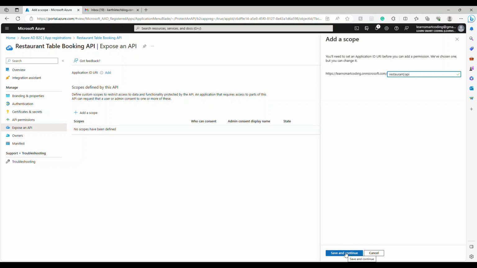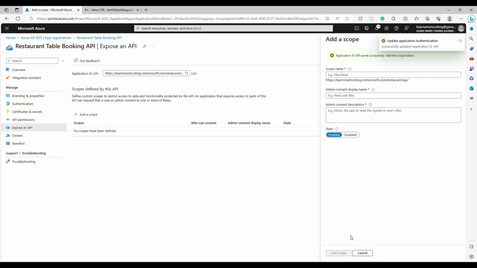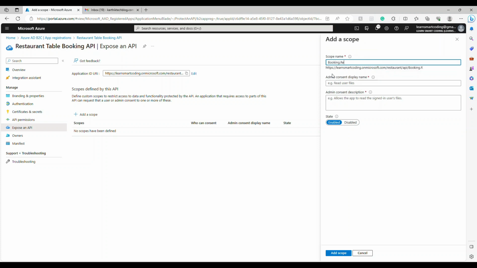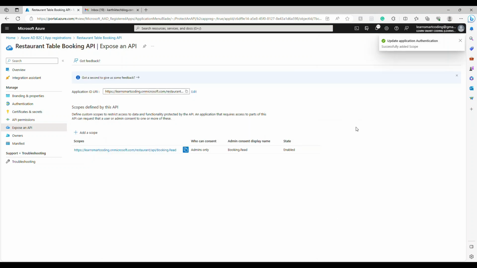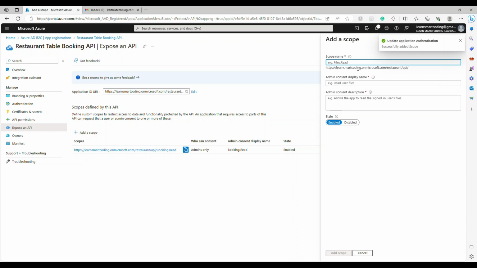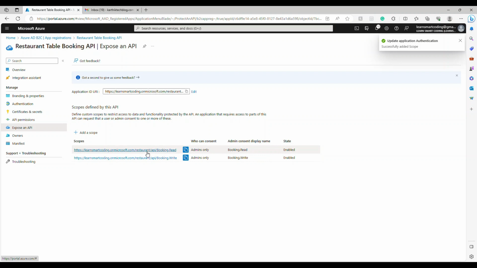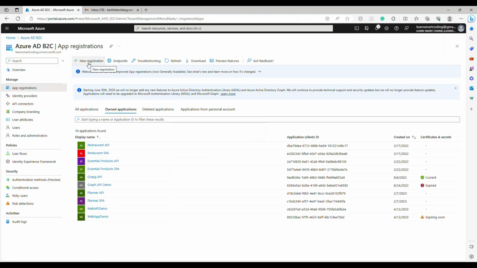It will prompt you to give a scope. So now the next one is a scope. I'm going to create two scopes, the first being booking.read, and this scope is to determine if a caller has the scope, that at least read permission is granted, something like that. The next one is booking.write. So I give a scope name, a consent name, and the description, and then add it. Now you can note down these two in your local. This is going to be useful at a later stage. So this is called exposing an API.